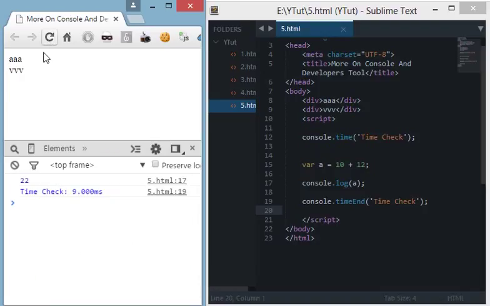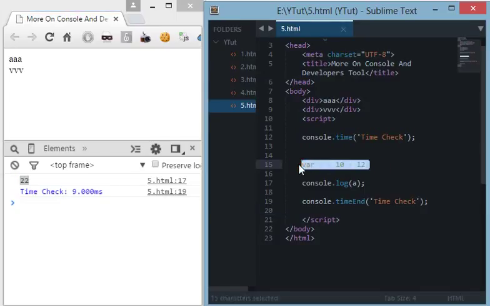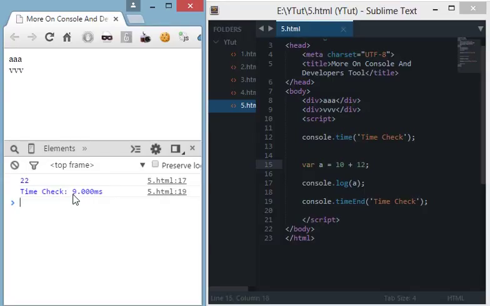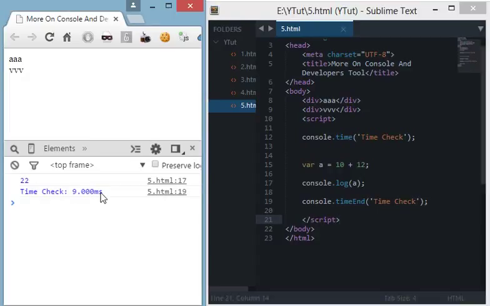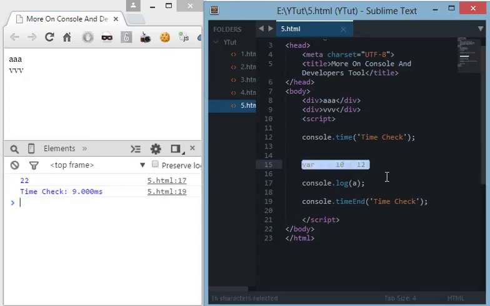Now if I refresh this page I see 22, which is the result of a equals 10 plus 12, and time check says that it took 9 milliseconds for these two operations to carry on. That means it took 9 milliseconds for initializing this variable to 10 plus 12 and console logging this variable a. This is very helpful when you want to check the execution time, or want to check which scripts are blocking your page execution.